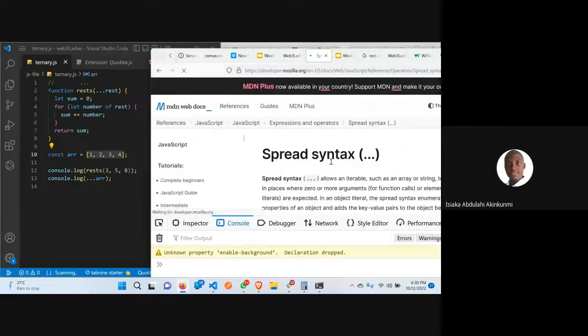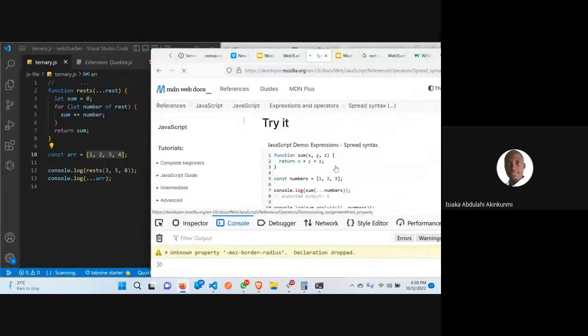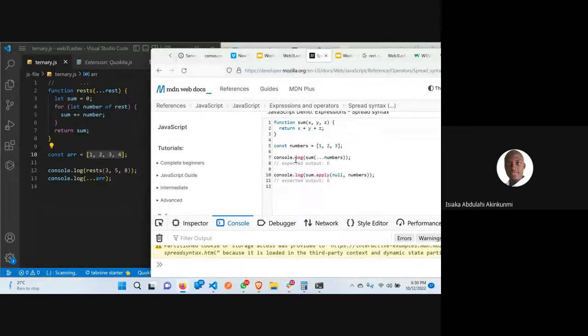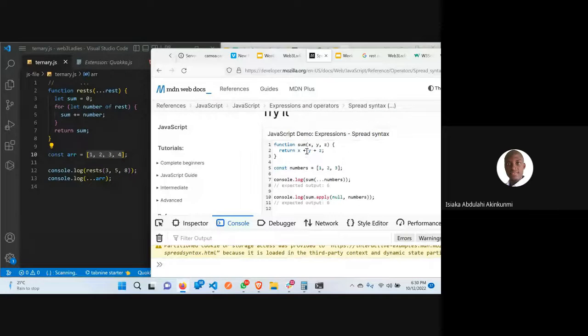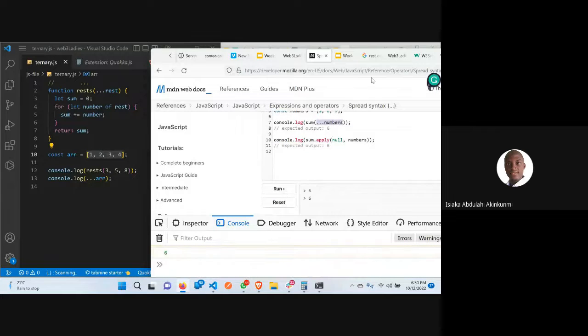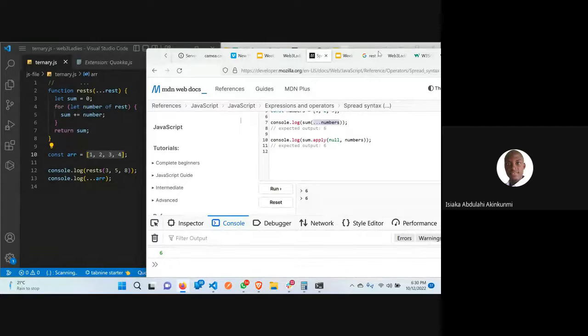So sometimes it allows an iterable such as an array. For example, look at this example now. We are saying sum of x plus y plus z, isn't it? Now, what happens here is that it will convert this one to 1, 2, 3. That's why we are having something like this. I think you can run it here also.